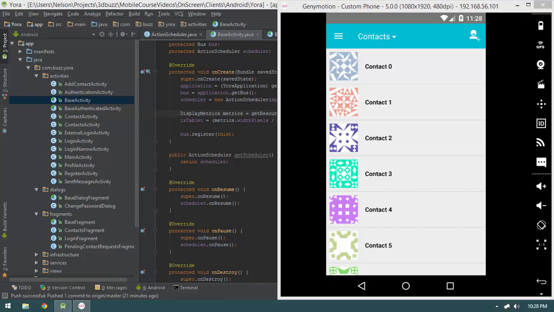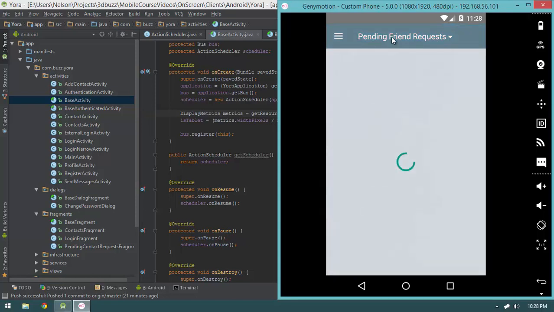In this video, we are going to put together our contacts activity. Now, our contacts activity isn't actually going to have much content in it. Really, all it's going to contain is a toolbar and our nav drawer. So basically, it's a container of our two fragments that we created in the last video, the contacts fragment and the pending contact requests fragment. And then the spinner allows us to switch between the two.